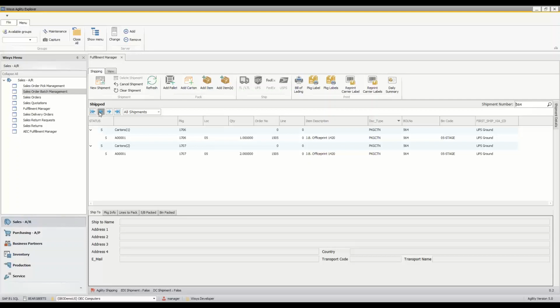So you can create grids in Agility Explorer to view all this information, so you can go back and see packages and shipments that are either waiting to be shipped, that are staged, or that have already been shipped. Does that help, Chase? Yeah, exactly.